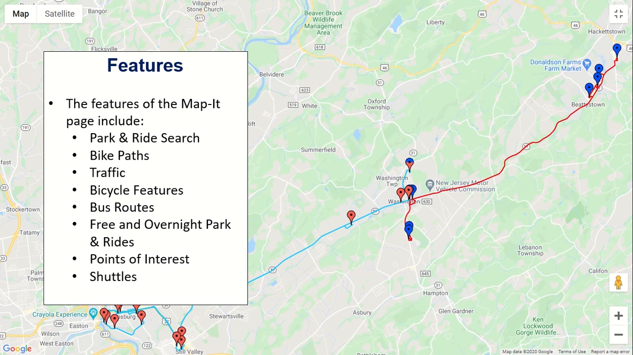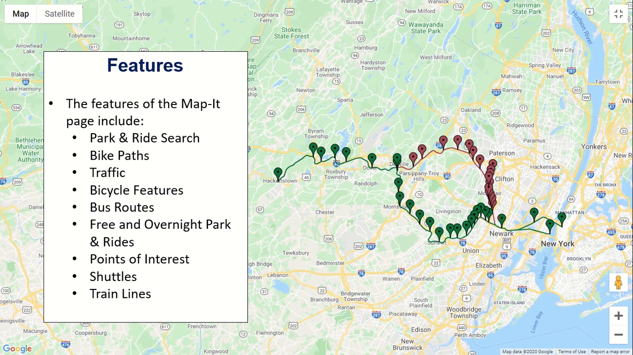Shuttles. We have 2 shuttle services on this map. One shuttle service goes from Washington out west to Phillipsburg, and the other shuttle service goes from Washington east to Hackettstown. The Map It page shows train lines. So there are 2 train lines on this map. One train line is the Morristown line going from New York all the way through Hackettstown, but it goes through Summit, Millburn, Morristown, Madison. And the other train line is the Montclair-Boonton line, and it goes from New York to Hackettstown as well, but it also goes through Montclair, Boonton, and both train lines meet up at Denville and go to Hackettstown.